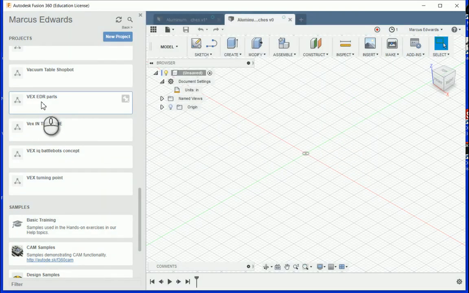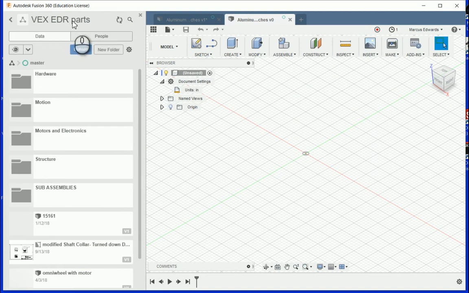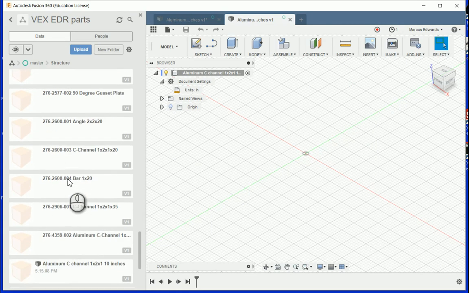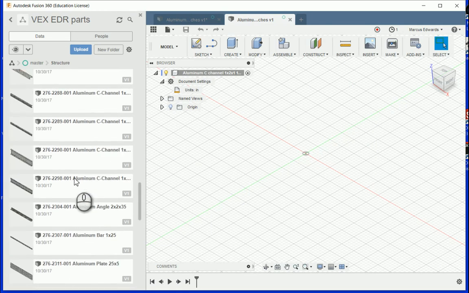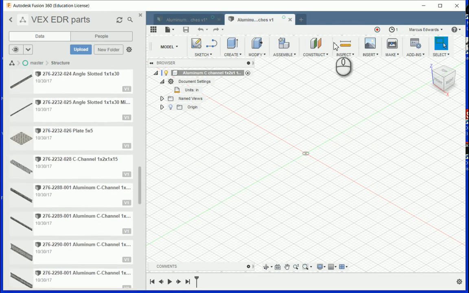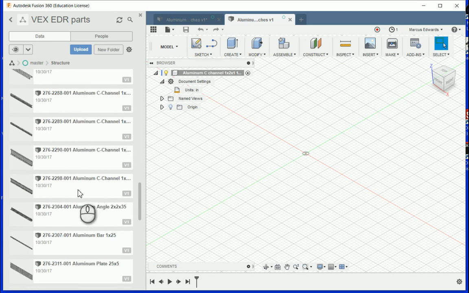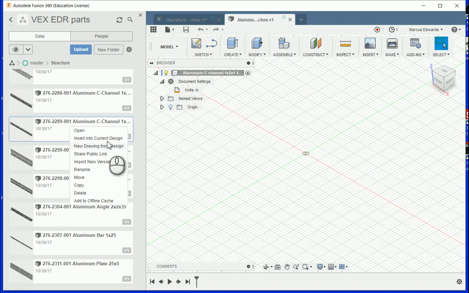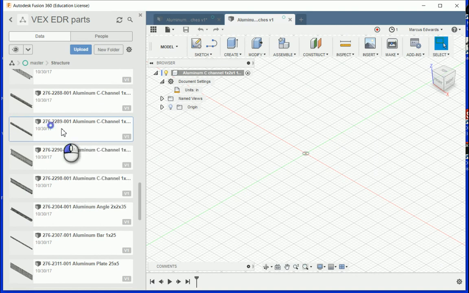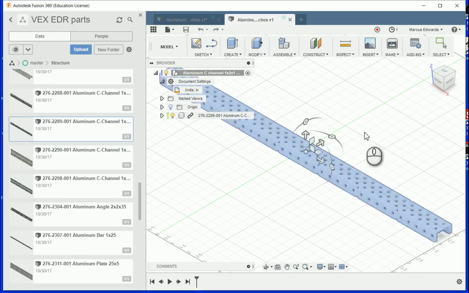That means we're going to bring in a part from our VEX EDR parts. It's going to be structure. And as we scroll down, we're going to get into the aluminums. Once we bring this part in, there's something very crucial so we can start working on the actual part. There's a 2x, there's a 1x1 at 35. So there are two different ways to bring it in. You can bring it in by insert into current design, or we can drag and drop it, whichever one you want to use. Just whatever you get comfortable with.